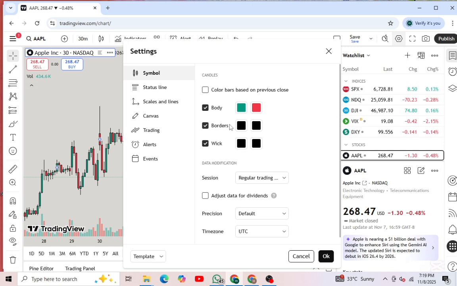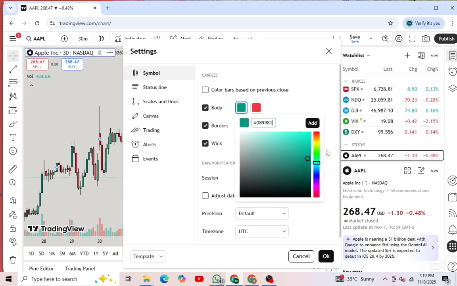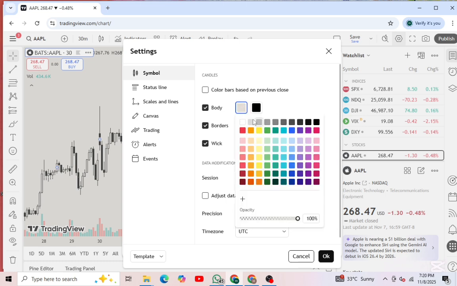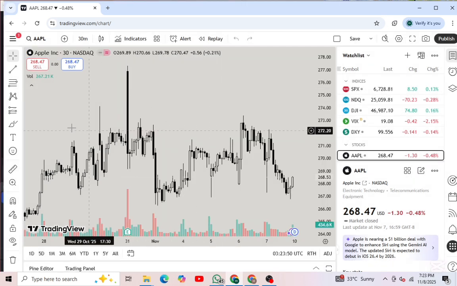Okay, we come to the body. I can come in, and we're looking for a kind of ash color, not really deep, but a bit. Because what we are looking for here is the bullish candle, just like we can see it here. I use black, and this is okay for me. So you click OK. All right, so we have something like this.